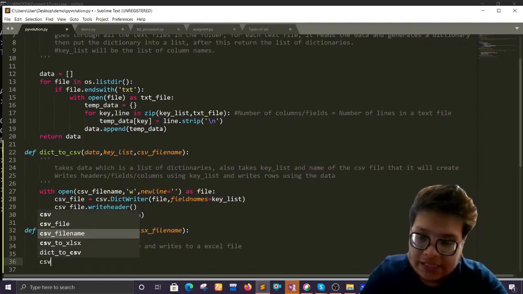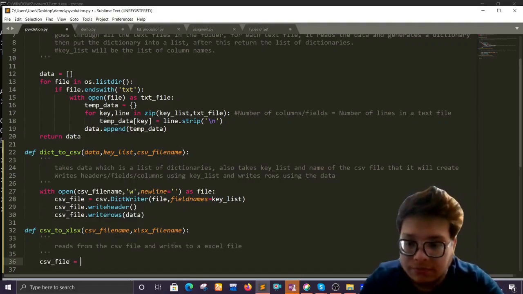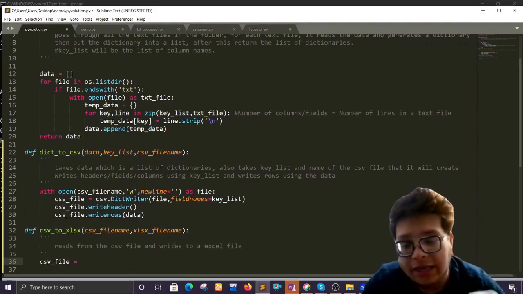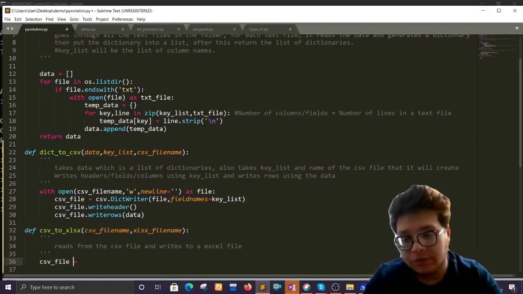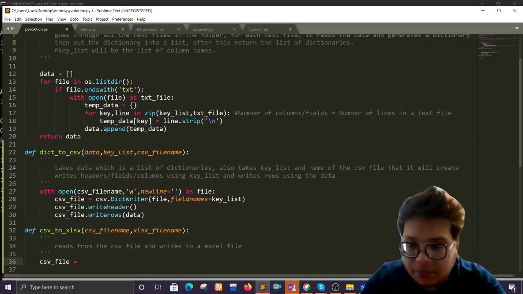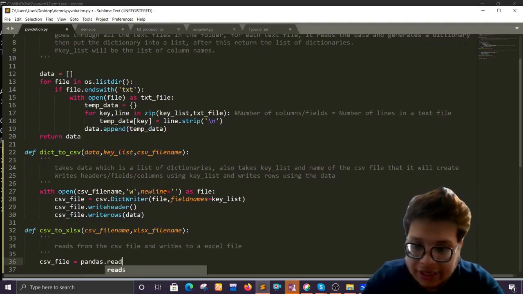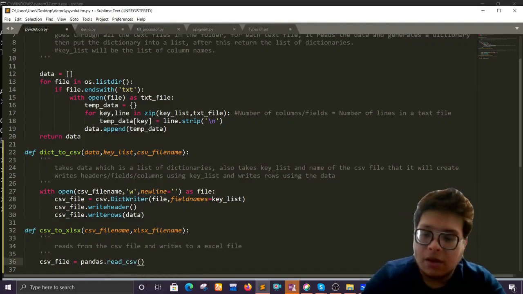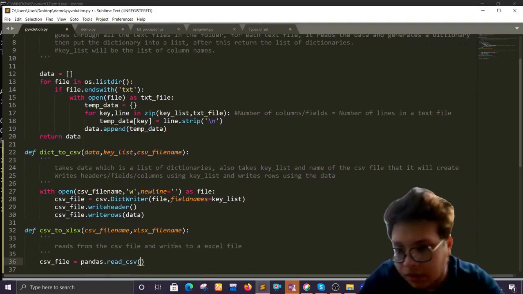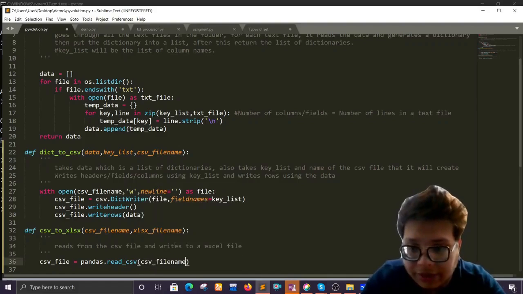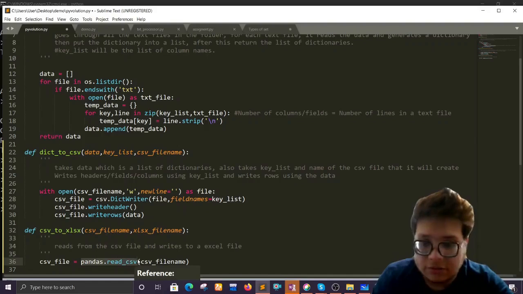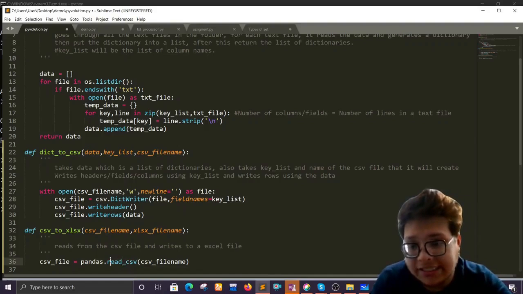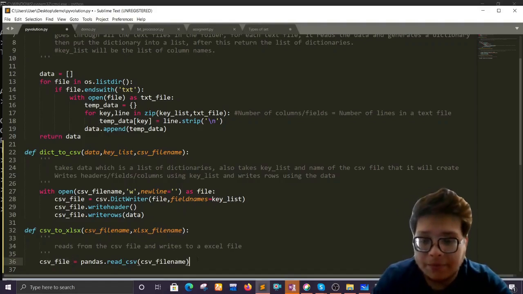So first of all, I'll say CSV file equals to, here it will read all the data from the CSV file and will put the data inside this. So we are storing the data from the CSV file into this variable, right? So we will say pandas dot read CSV, and we will say from where it will read. It will read from this one, CSV file name, right? Perfect. So basically this line means that pandas has a function called read CSV, which will read the data from this file and will then put the data into this variable, right? This is the first step.